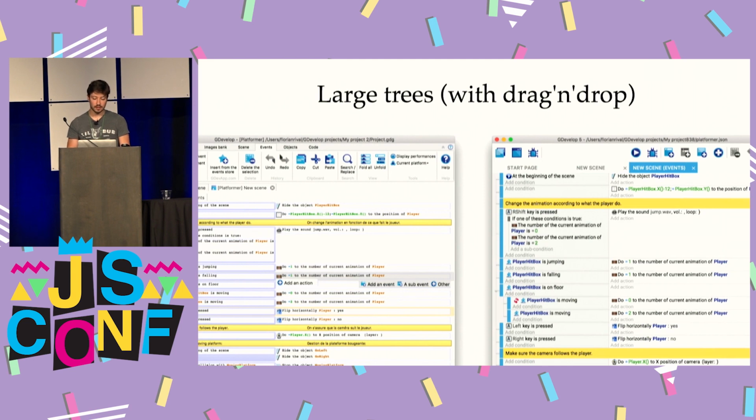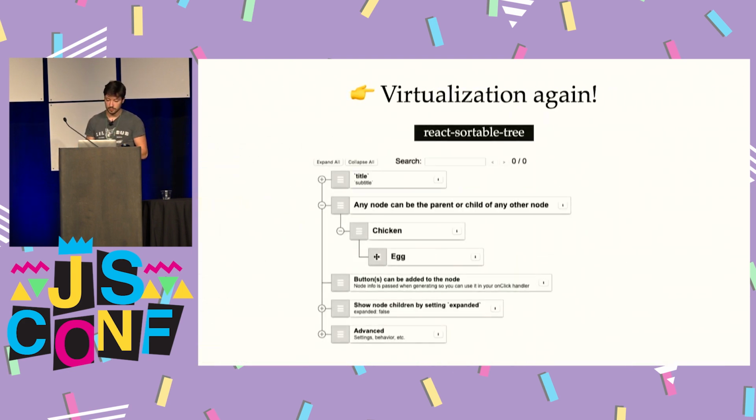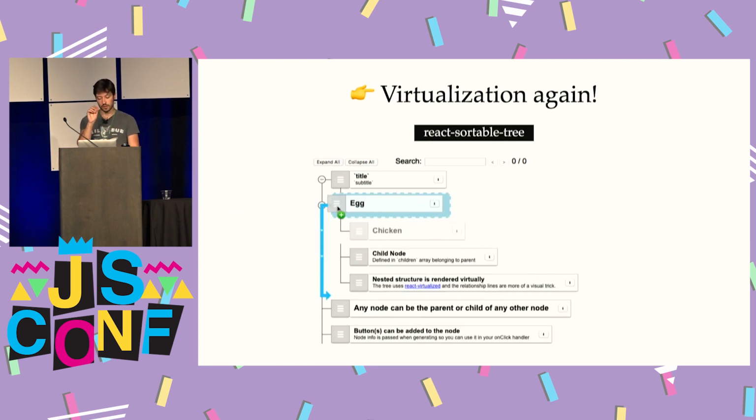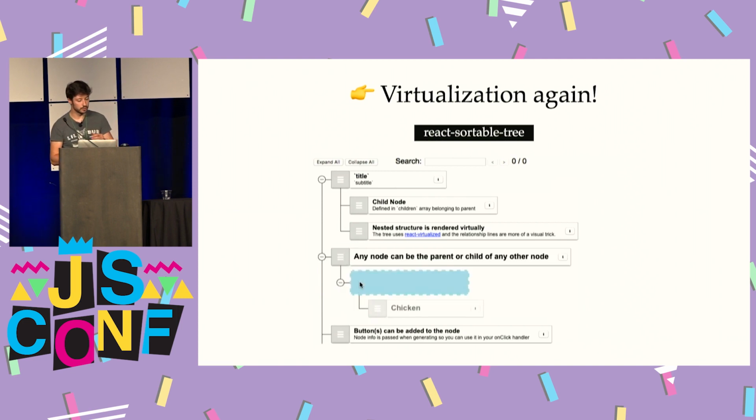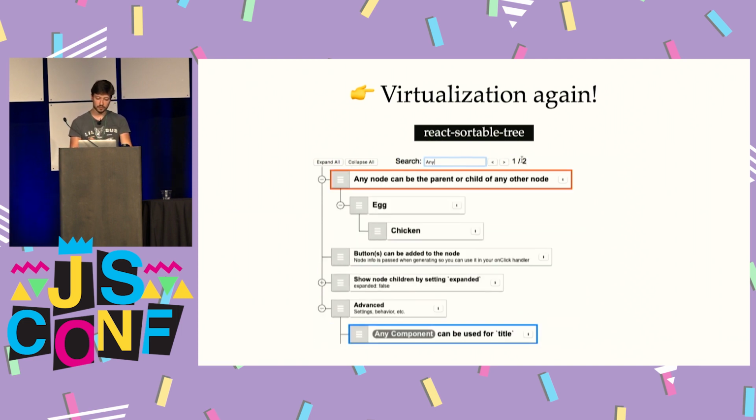Then I've been trying to remake the events editor. So the events editor, it's more or less a large tree, with this event. So an event is composed of conditions and actions, but it can also have sub-events. It's a bit like blocks of code in a traditional programming language. So here again, the solution was to use virtualization. Precisely, I've been using React sortable tree, which is a library that allows you to make a tree of nodes that you can reorder. And the interesting thing about this library is that it's using React Virtualized under the hood.